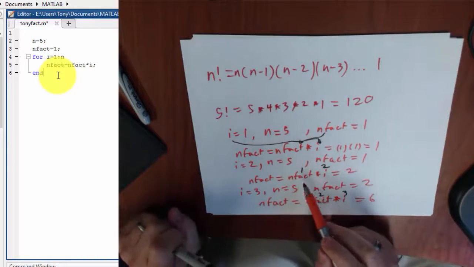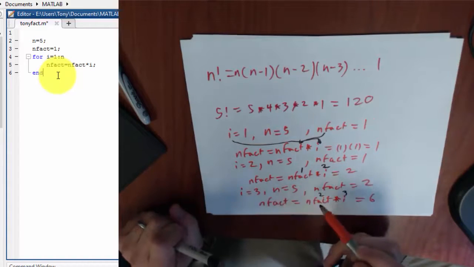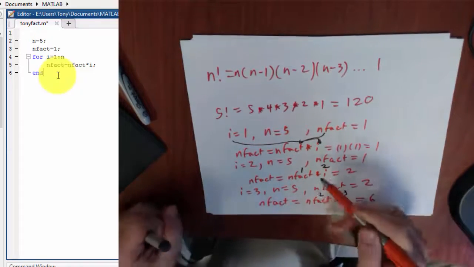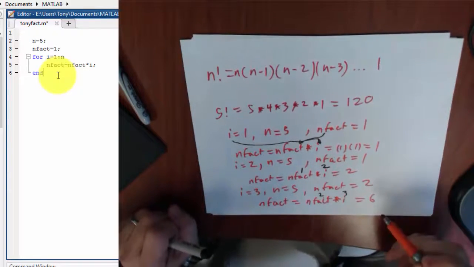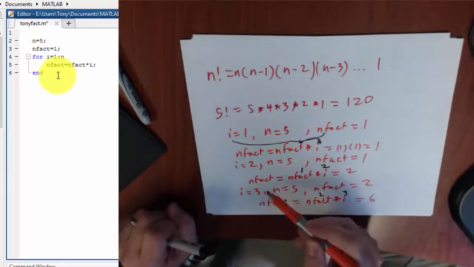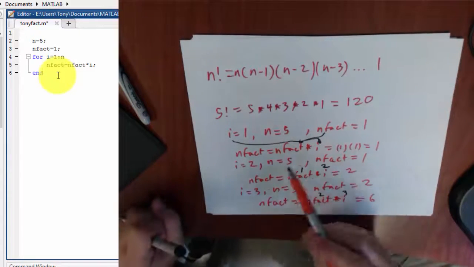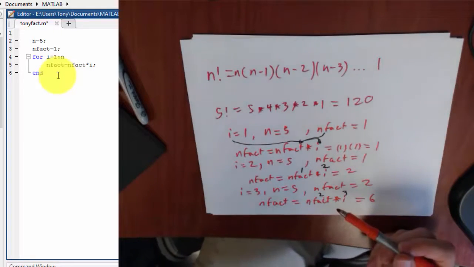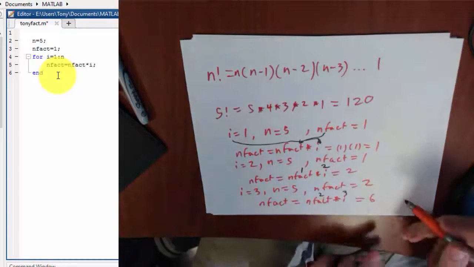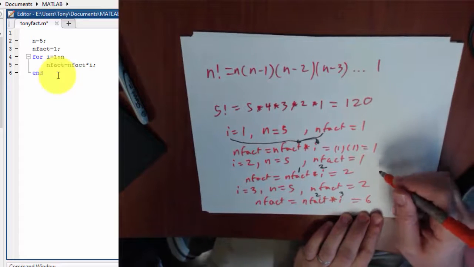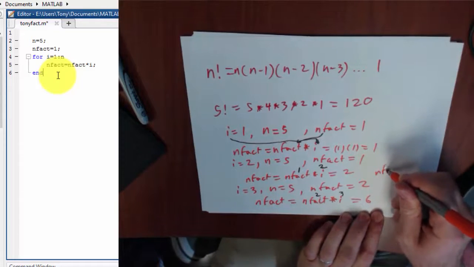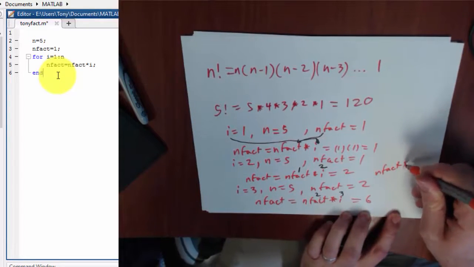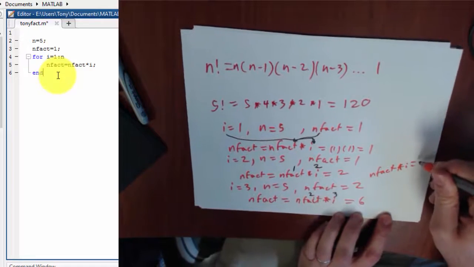Even though it looks like we've got the same variable on the same side of the equation, it runs the right side of the equation first, and then it uses that result to say what the left side of the equation should become. Just one thing that I've seen students do a couple times: you would never write n fact times i equals n fact.